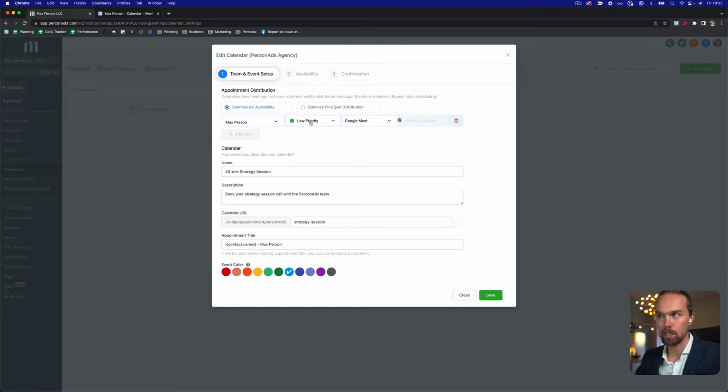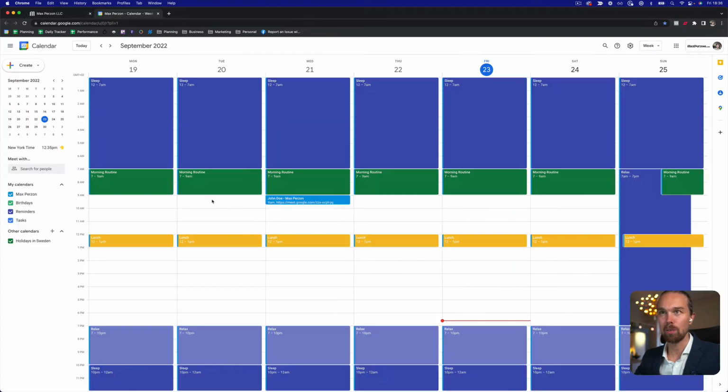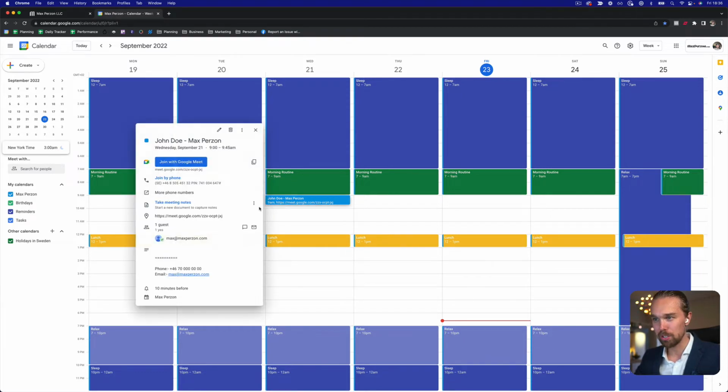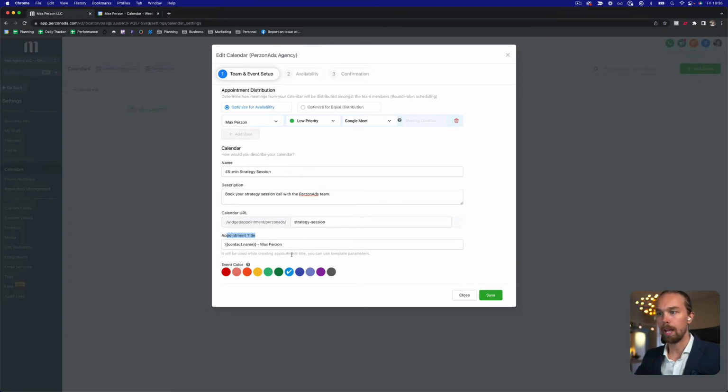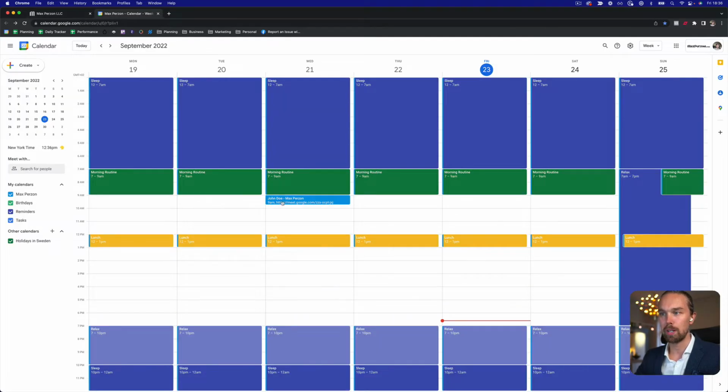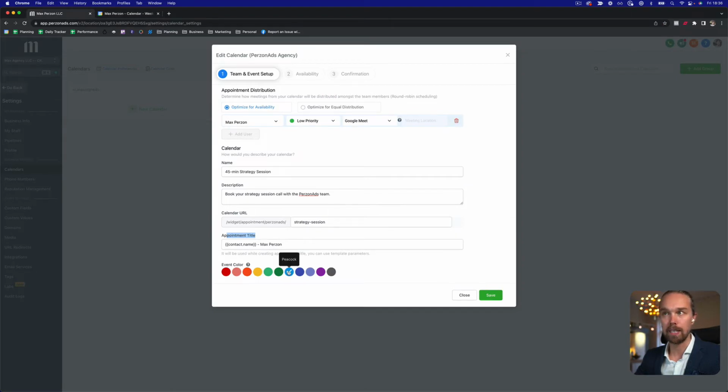You can add yourself as low priority. You've added Google Meet. The name of this one, in my case, is 45-minute strategy session. Here's the description, the URL, and then the appointment title. This is the title that's going to show up in the actual appointment, as you can see from the test that I did previously. Here you can also see that we have the Google Meet link in there as well. So that's good. You can select the color of the actual event. This one is blue, and that's why I selected blue right here.